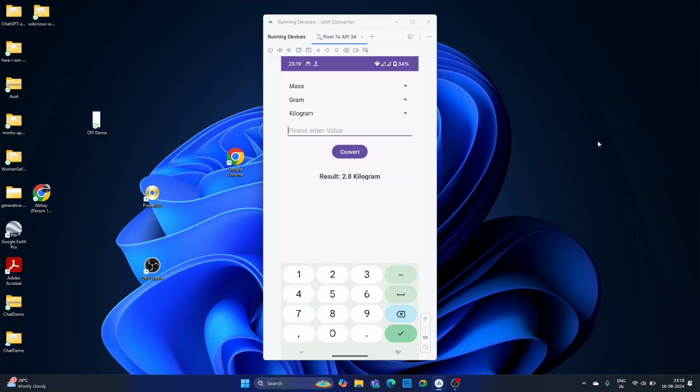In this video we are going to implement a project idea known as the unit converter. We are basically creating a unit converter application which is going to change our units. We have three inputs here: as you can see, length, mass, and temperature.